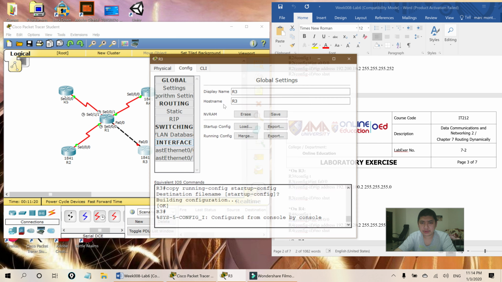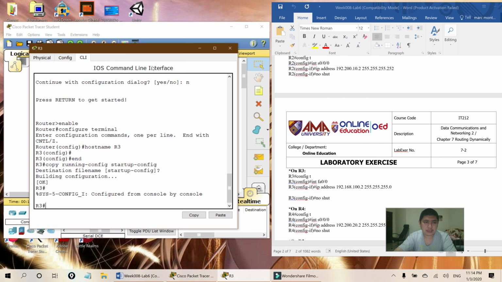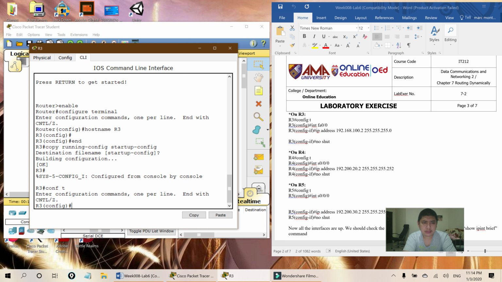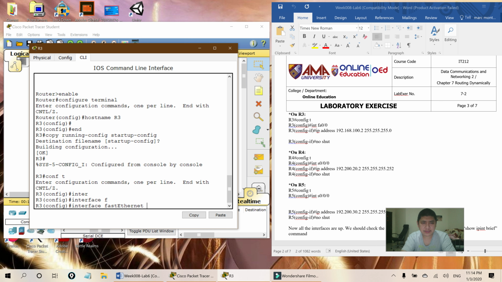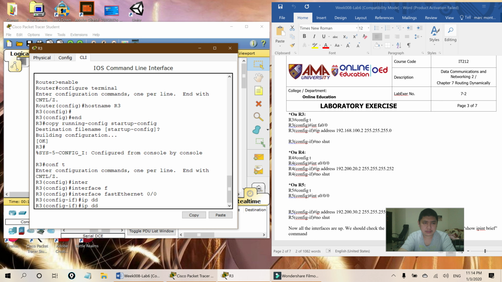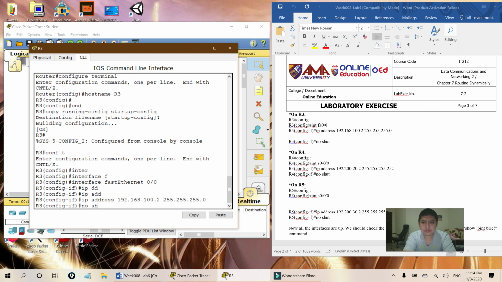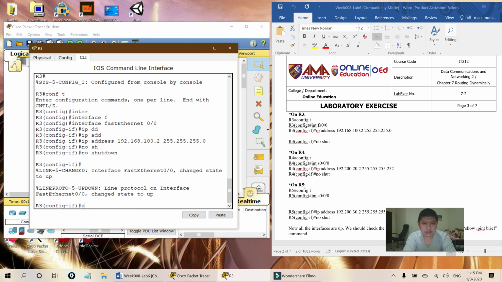Next is router number 3. So CLI, and then I'm going to do configure terminal, and then interface FastEthernet 0/0. The IP address is 192.168.100.2, 255.255.255.0. No shutdown. Then exit.